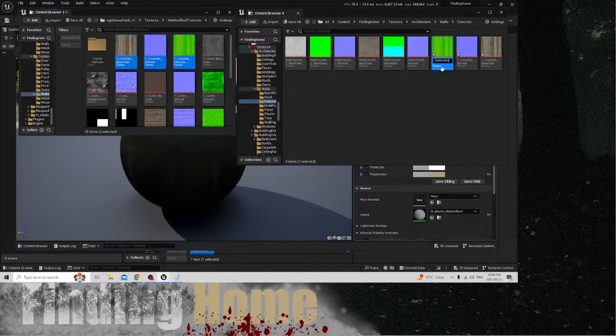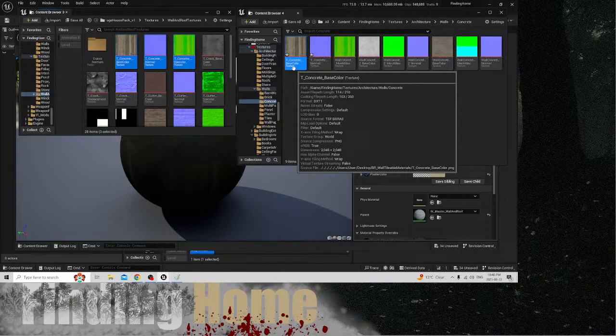Wall, concrete, mask map 3, and we'll copy this down, down, down by the river.